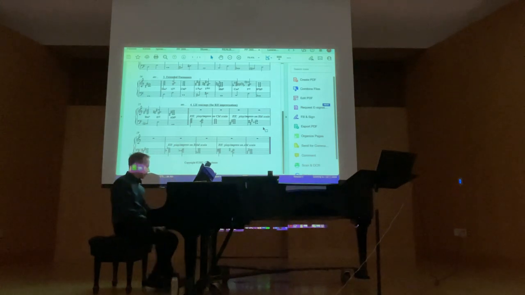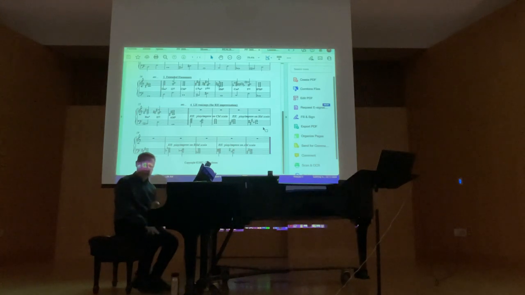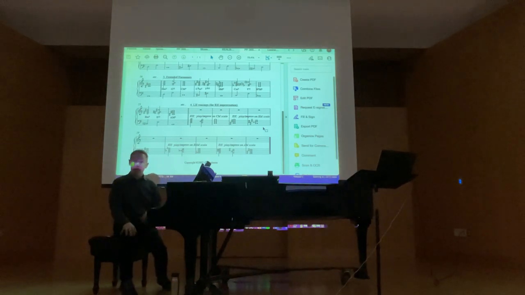We'll also say that you can jump down and play the root like a little stride thing. You can do that part of the time, and that can give you a little bit more variety and sort of open up the register down here a little bit too.